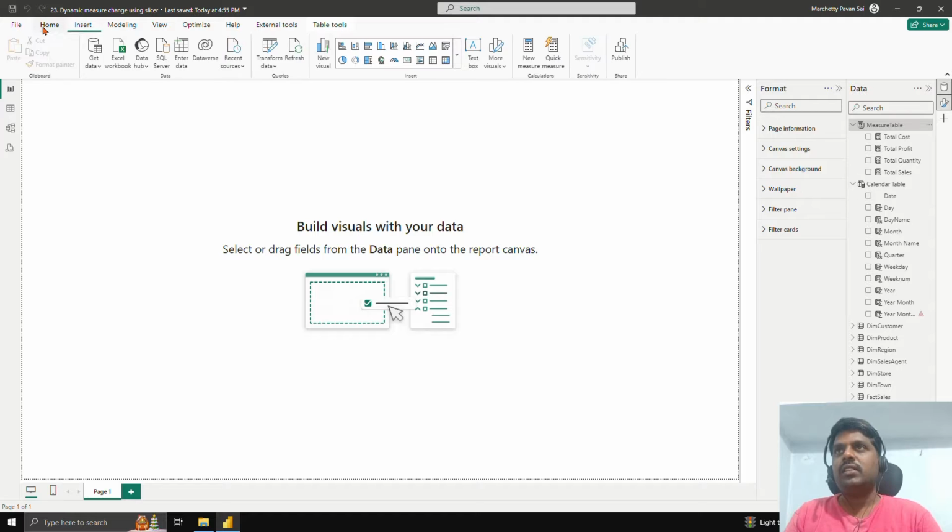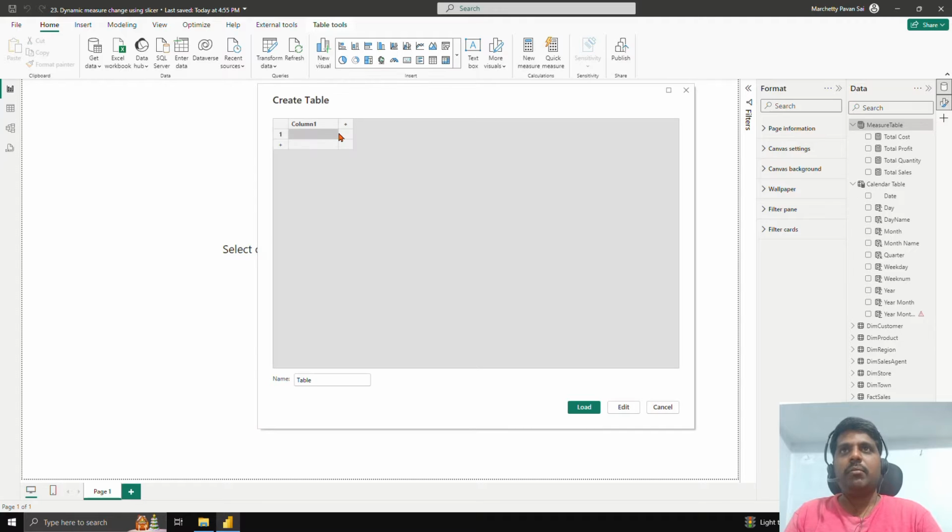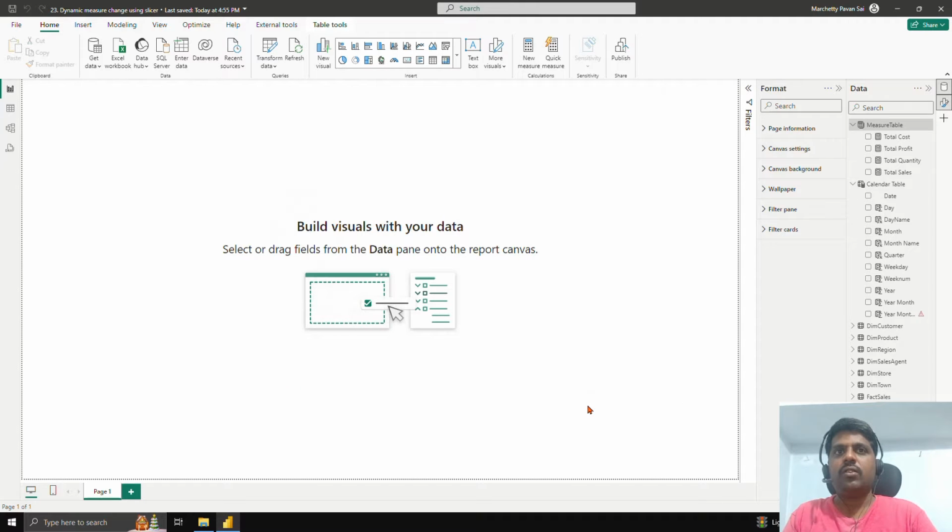So what we need to do is, let us go to the home tab, click on Enter Data, and let us create a table using the names of the measures which have been created. I would name this table slicer table, and I'll name this column measures. Here in the rows I will provide the measure names: total cost, total profit, total quantity and total sales. Once these are entered, just click on load.